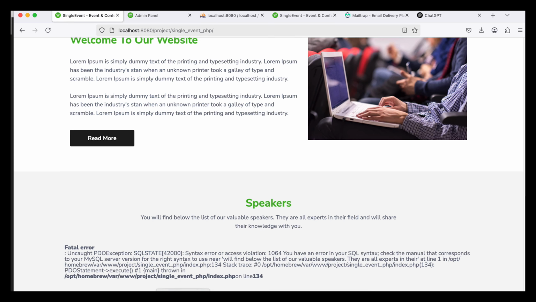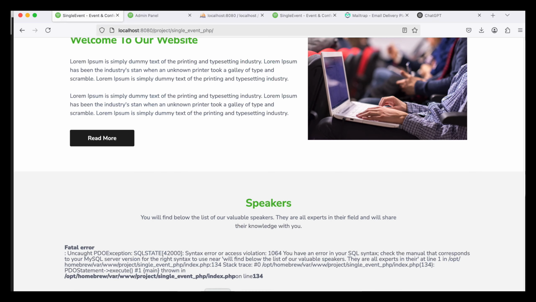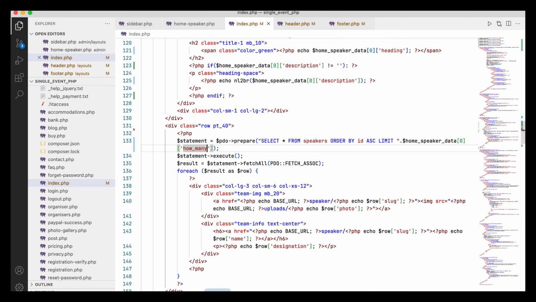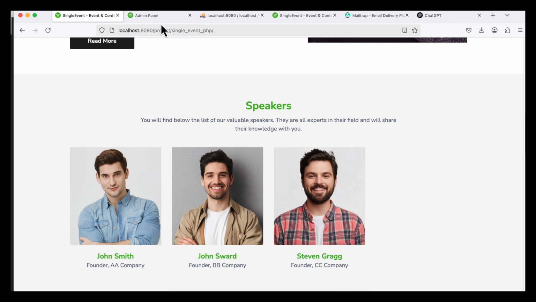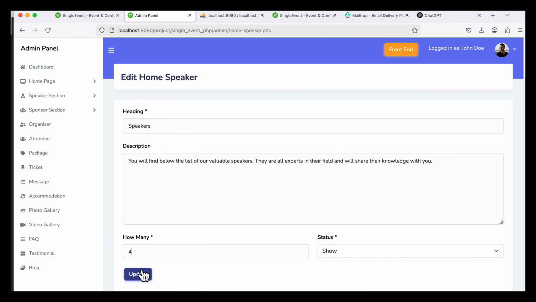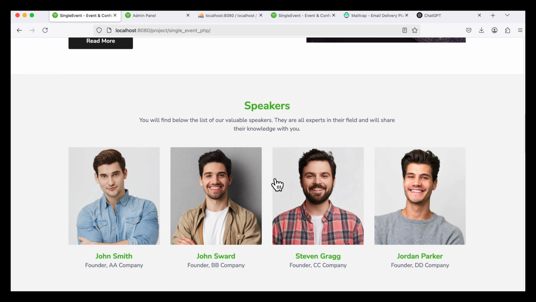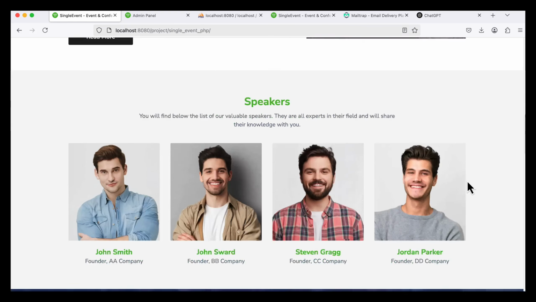So refresh it. Refresh home speaker data, not description, it will be how many, right? So how many? You see 2 items are showing here. So you can control how many items will be shown here. If you give here total 3 items, update, refresh, you see total 3 items. So normally we give here 4 items, and so refresh, you see 4 items. So it is actually working here. So the complete speaker section is working without any problem in the home page.